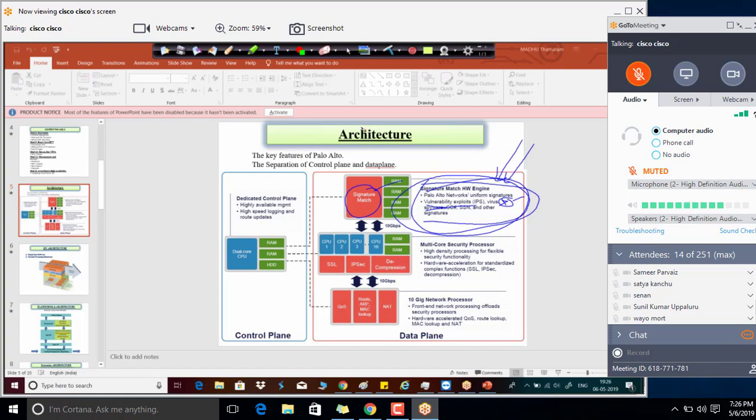In our data plane, we have a signature matching engine. It's a signature matching hardware engine. Again, we have a multi-core security processor in our data plane, with high density processing for flexibility. It has a hardware accelerator.